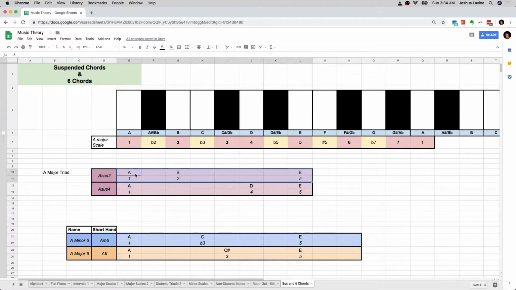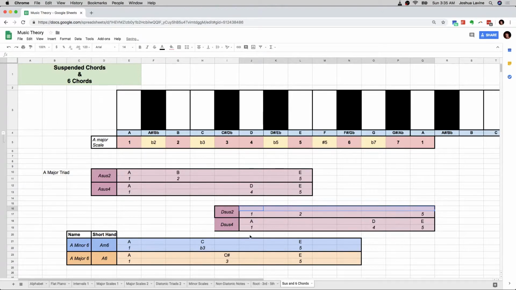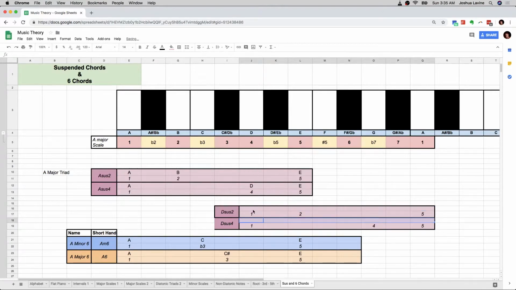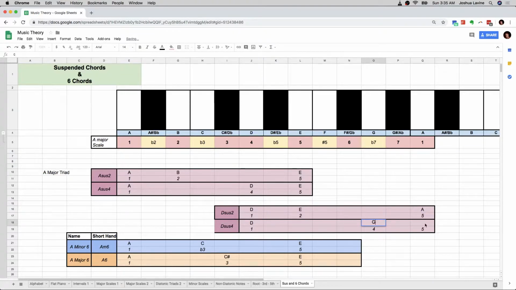I guess we could do just another quick example. If you were to see, for instance, D sus 2 or D sus 4, then you would be playing not A, B, E, and not A, D, E. You would be playing the 1 of D, which is D, E, and A for D sus 2. And for the D sus 4, you'd be playing D, G, and A.